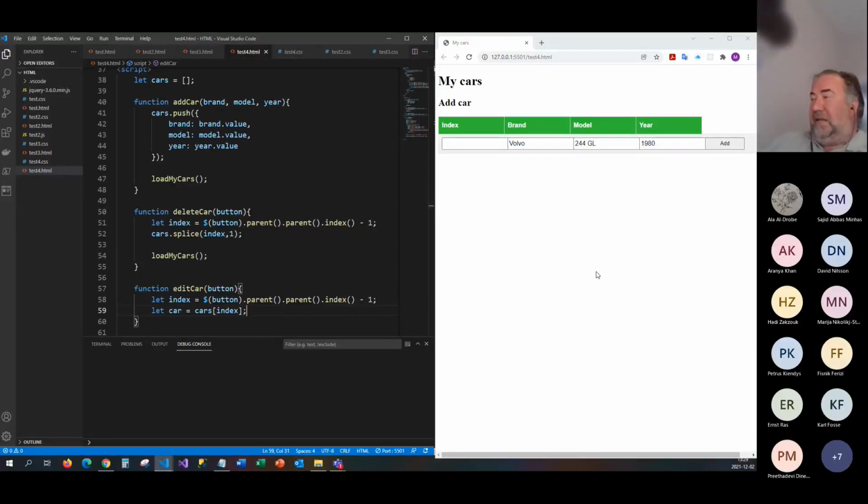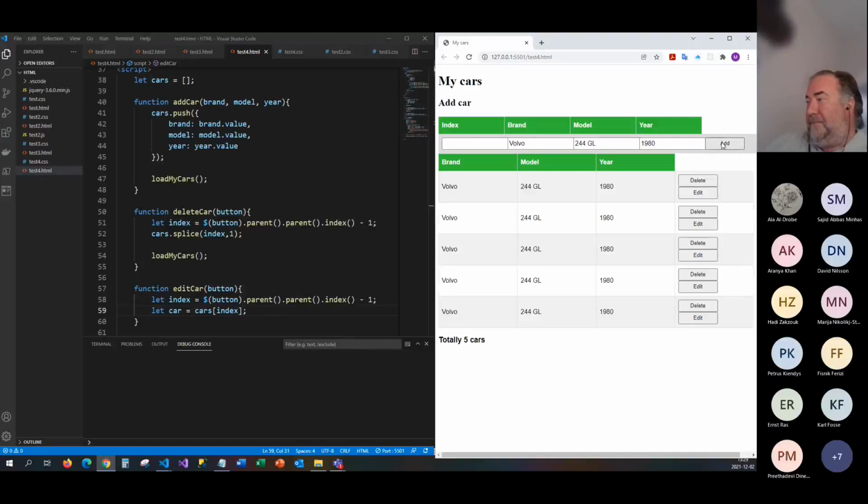So this means that when I press edit on any of these lines, it will take the button information inside here, and I will get the index of that line. And then with the help of the cars array and having the index, I know which car I will get. So now I have all the information about the car I'm going to edit.